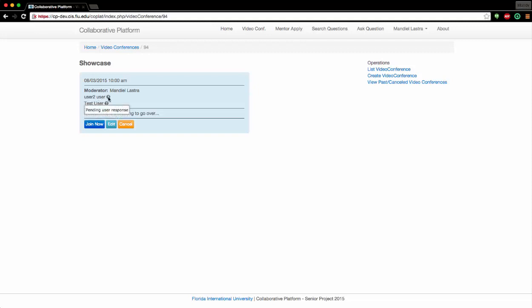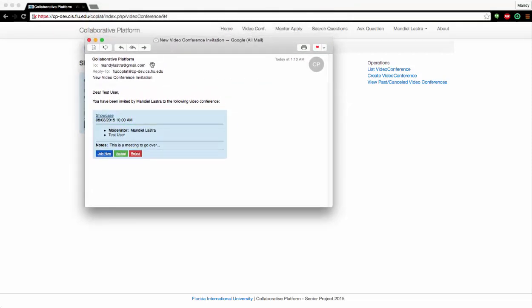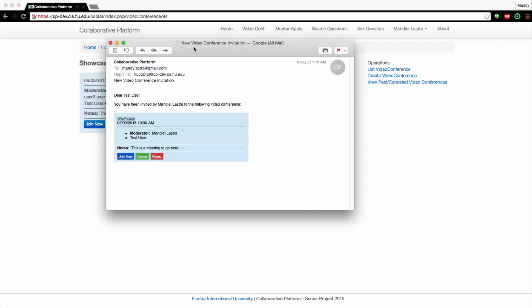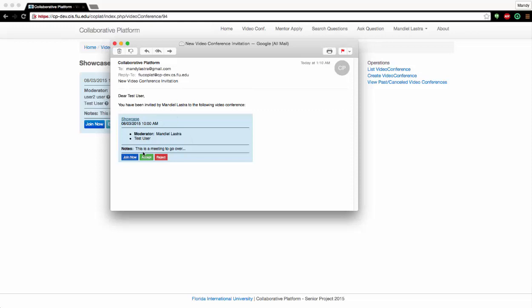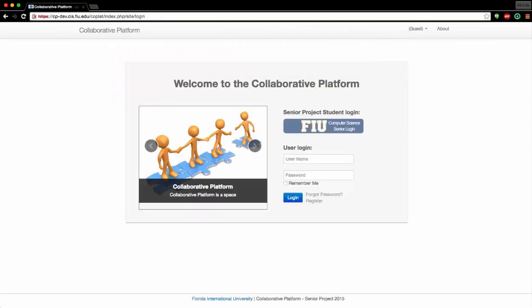Now you can see user 2 and test user both are pending their response. User 2 is going to receive an email, as well as test user, notifying them. As you can see here, this is an email to test user with the details of the conference, where he can join now or accept or reject the conference. I'm going to log out so that I can accept the conference on behalf of test user.